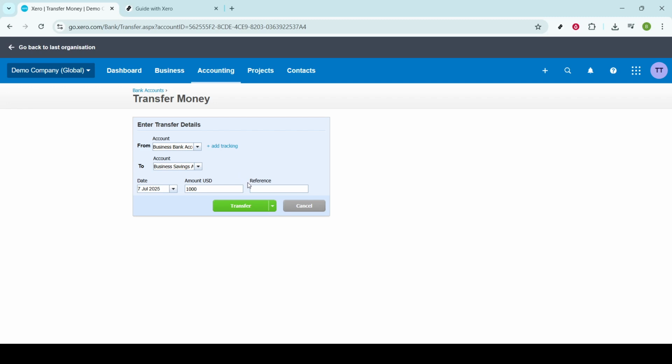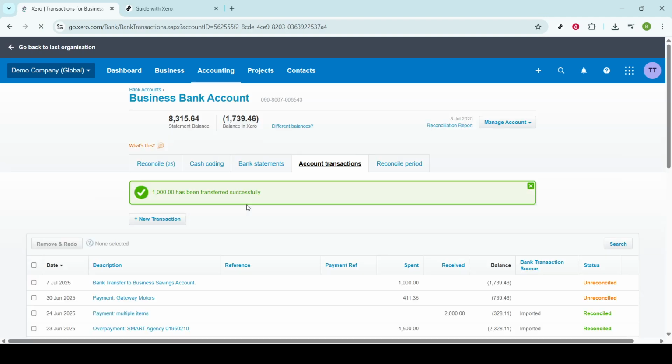If everything checks out, go ahead and click on the Transfer button. This final action will execute the transfer, updating your account balances in Xero immediately. And just like that, you've successfully completed a bank transfer using Xero.